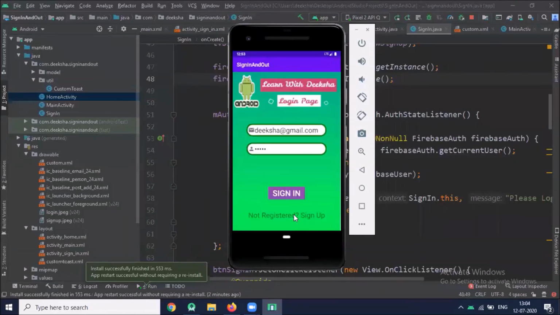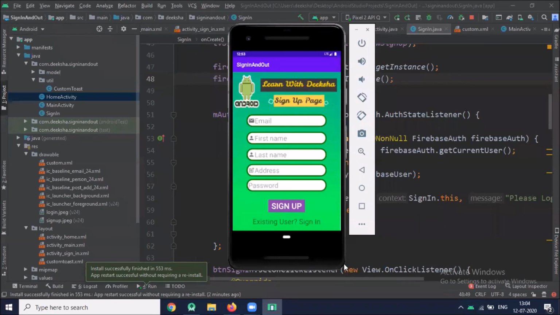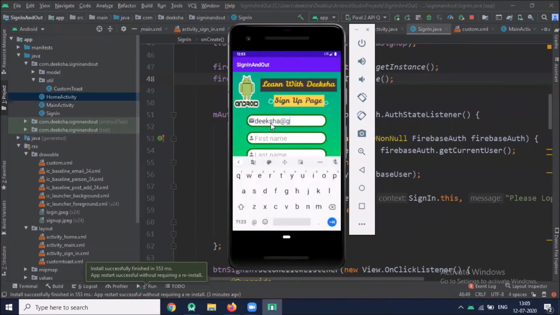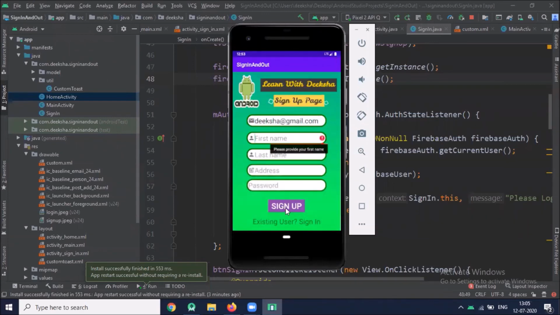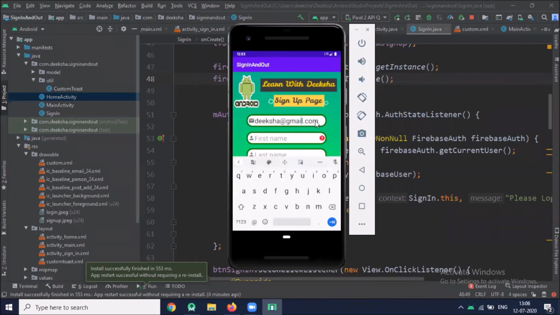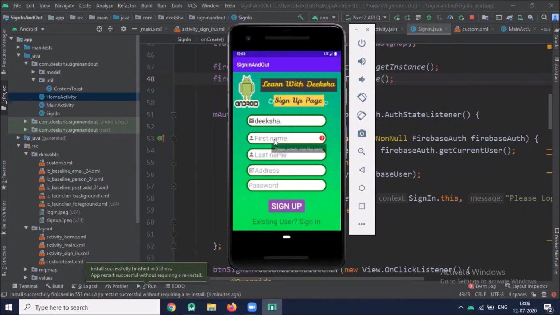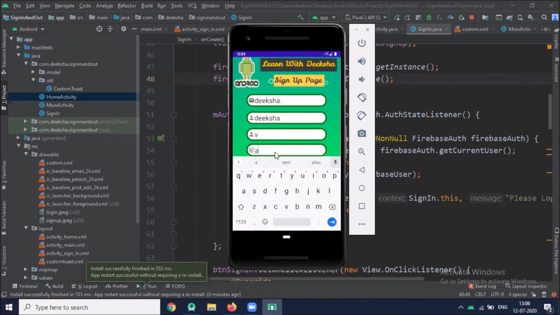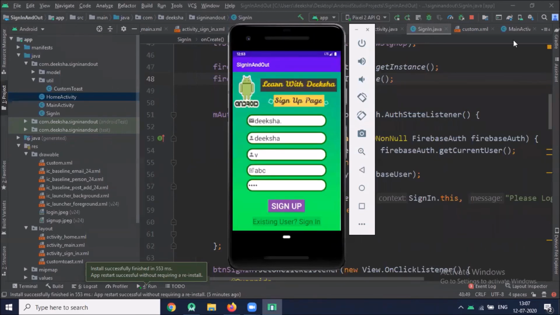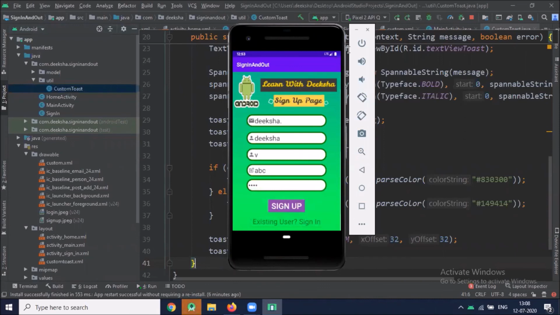Now click on not registered and sign up. Here you can see the sign up screen. When I click on sign up, it shows the error, please provide email ID. Similarly, it will show the error for other fields. If we provide the wrong email ID, now click on sign up. It shows the error, sign up unsuccessful, please try again, because the email address is incorrect.